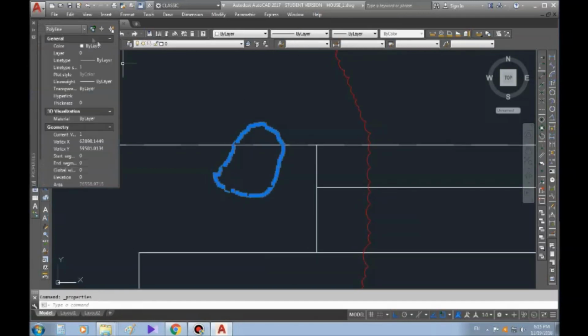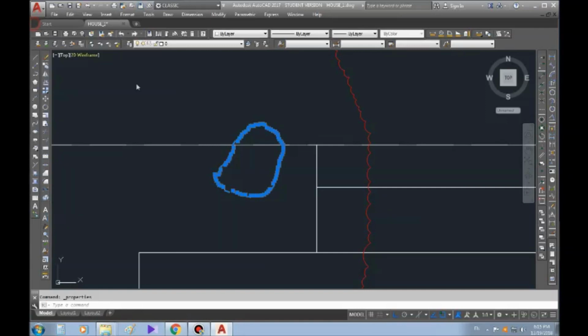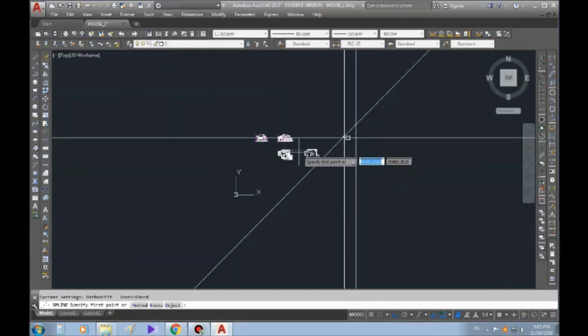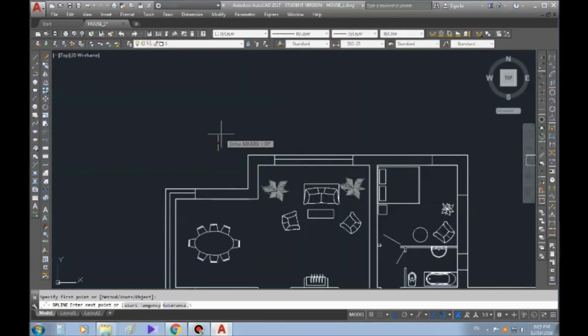When you check with Ctrl 1, it's a polyline. Spline. Why do we need a spline? F8. Okay.